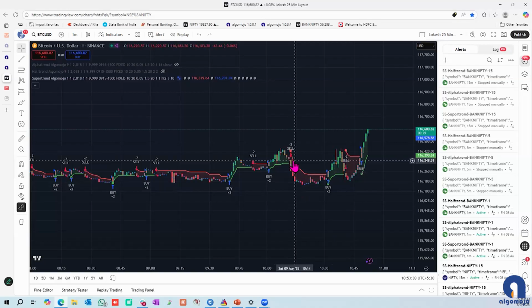Stop and reverse would act in a manner that it will take a long position, and when a reversal comes, it will close the long and take a reverse position. Suppose it has taken a CE, it will close the CE when the sell comes and take a PE simultaneously. So for those kinds of situations, use stop and reverse. Hope that is clear. In case there's any confusion or queries, please let me know in the Q&A box. I will try and answer them.